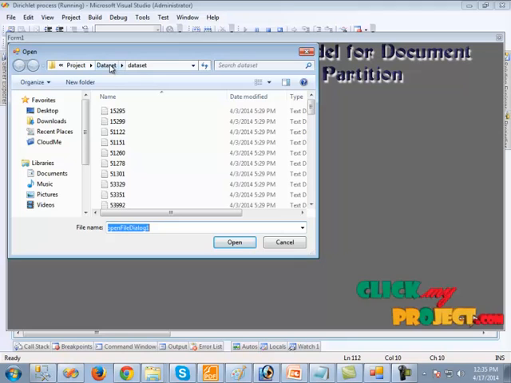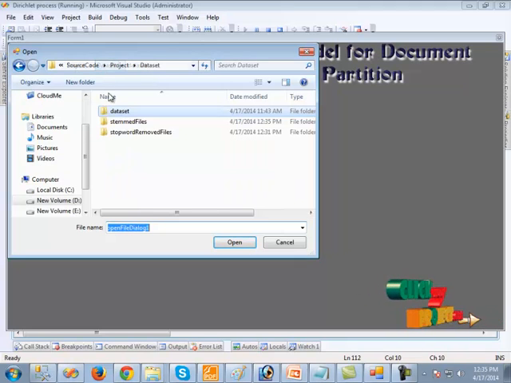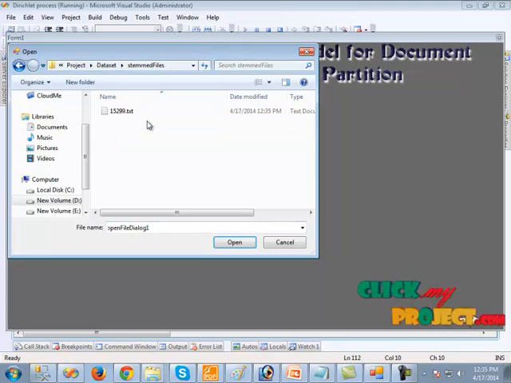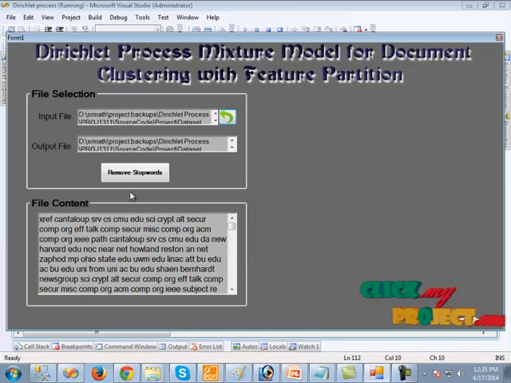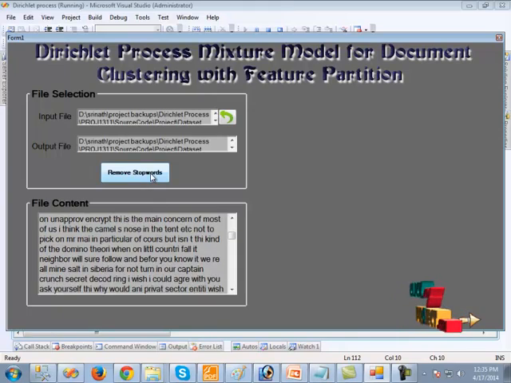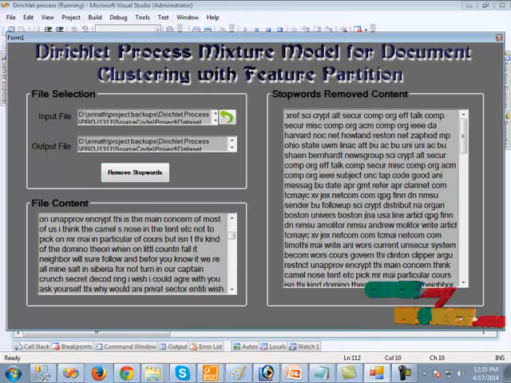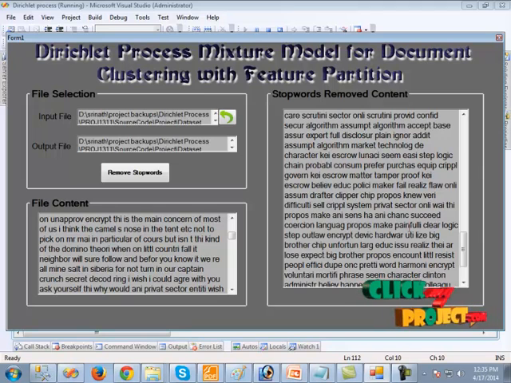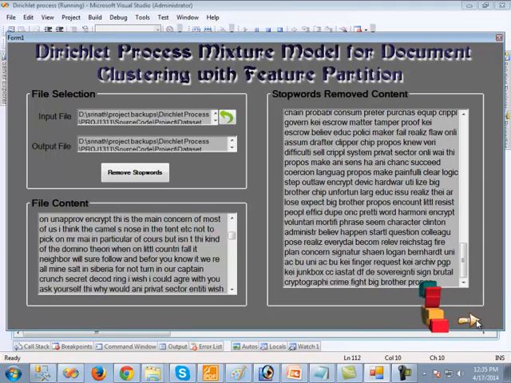Here the stop word removal is performed. So to perform the stop word removal, we should give the input as the stemmed files. So here the stemming applied files is created. Then we should choose that file, and the stemmed files are opened. Then we should click remove stop words. So here the stop words are removed. We can see the stop word removed files. Then we should click the next button.